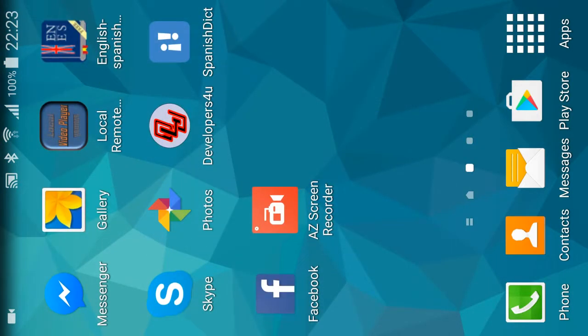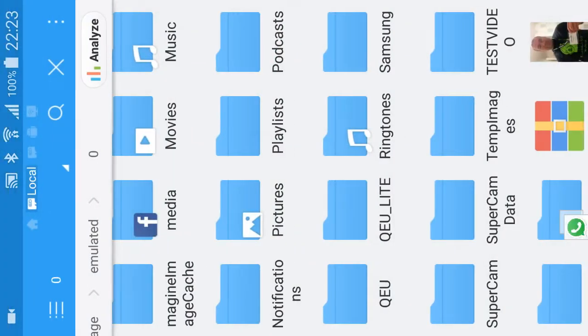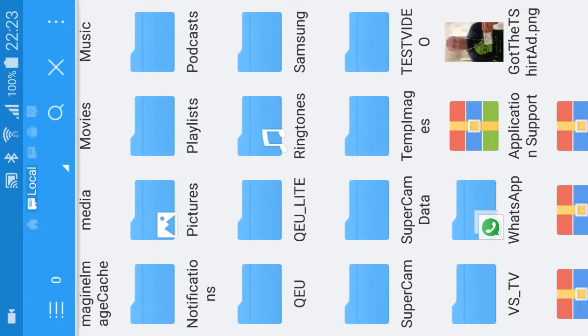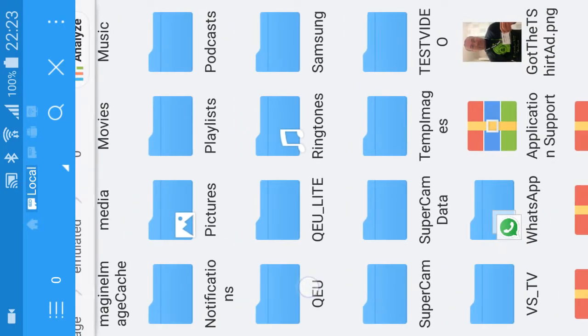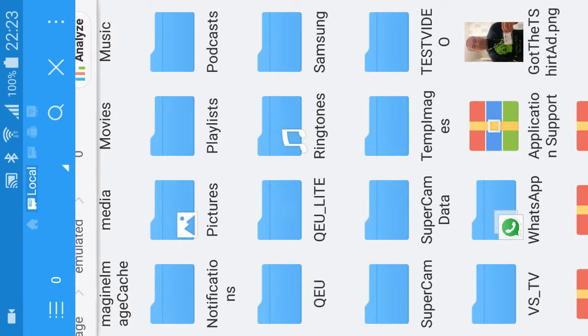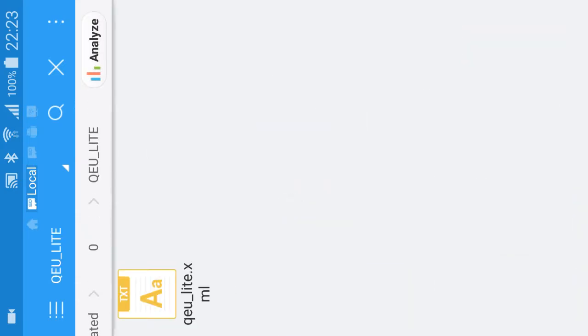This isn't really that important. You don't really need to know this part of the app, but I'll show you anyway. There's two folders there. You've got Q and Q Lite. Obviously, one's where the Q Lite version saves the data. The other Q is for the full version, and all it is there basically is a text file.